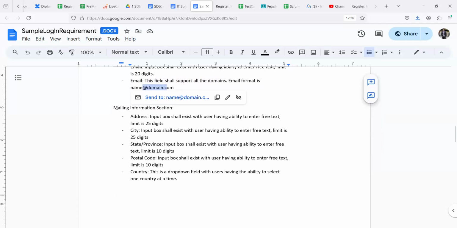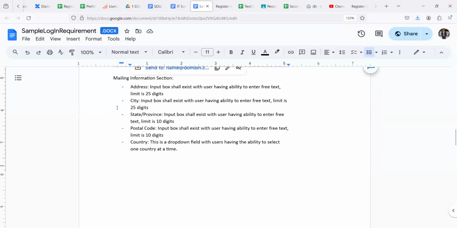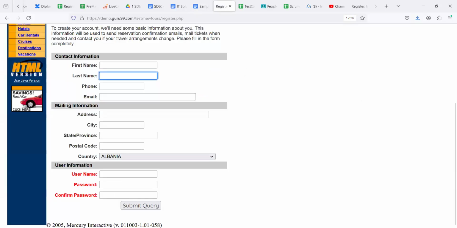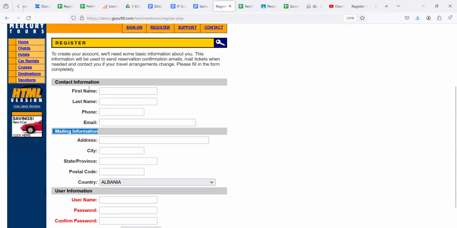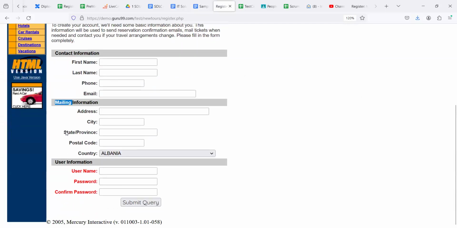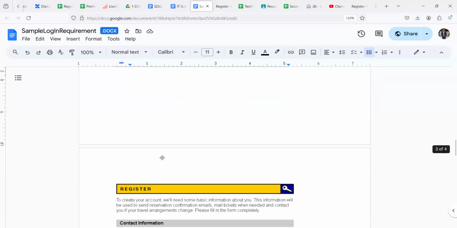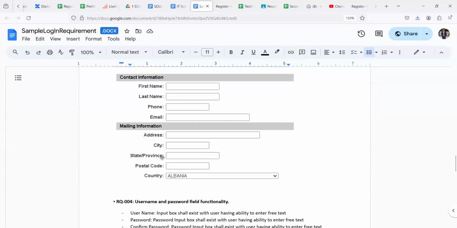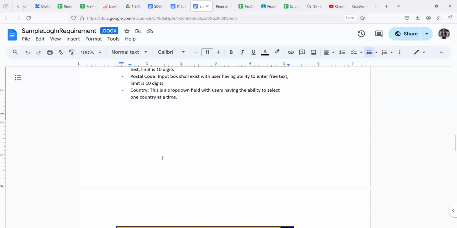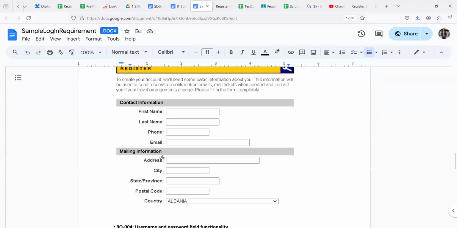Same thing, guys. Mailing information section. You can look. I'm not gonna go through this. You can read through each and every field. We're talking about this field only, right? Mailing information. We just covered till here. Email functionality. Now we're talking about the mailing information, right? And then username and password field. So let's see username and password field.